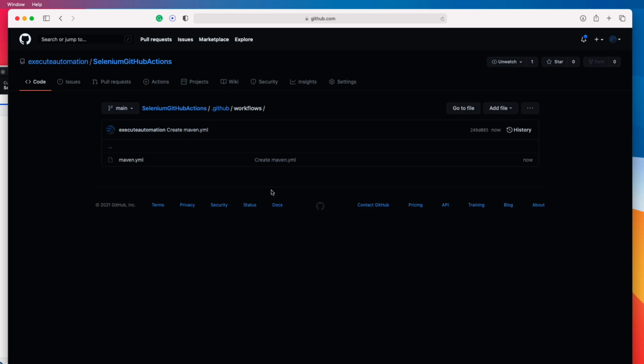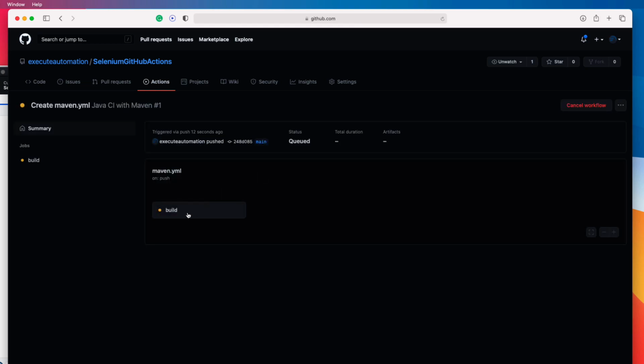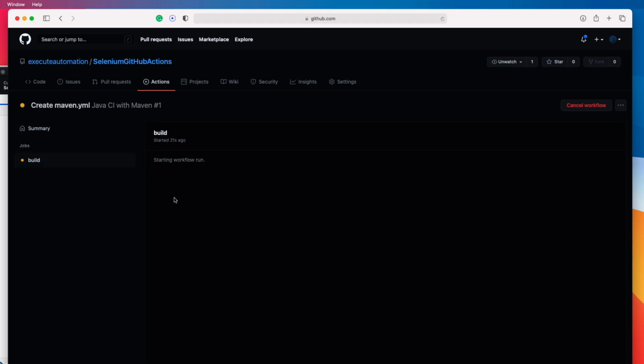Once I do the commit, you can see that if I go to the Actions this time, there is going to be a workflow being instantiated. So this workflow is automatically being instantiated for us based on the workflow that I have created. And you can see that it is currently starting to run as well. It currently shows the status as queued. And once I select this option, you will see that it is going to show you starting the workflow run.